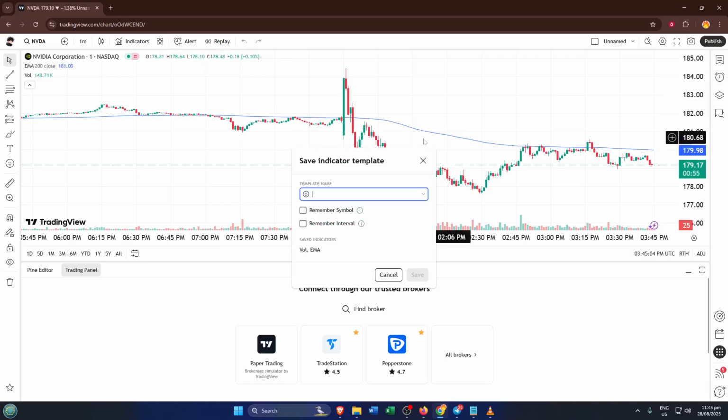Here's a tip. When you're prompted to name your template, make sure you choose something descriptive. If you trade differently on stocks versus crypto, try naming it Stock Swing Indicators or Crypto Scalping Set, so you can easily recall what's relevant for your next session. Give it a name that you'll instantly recognize, especially if you'll be creating multiple templates over time. That way, your future self will thank you, no more clicking and guessing which setup is which.